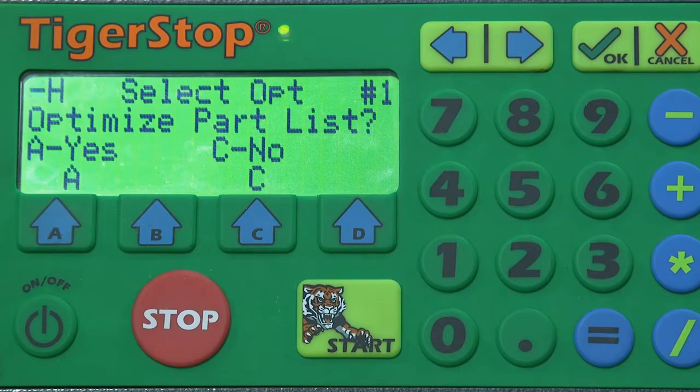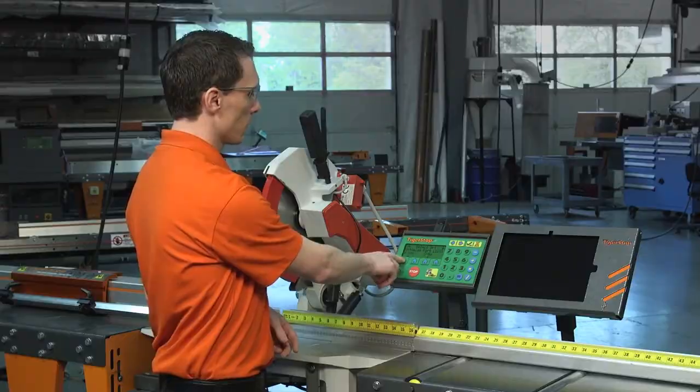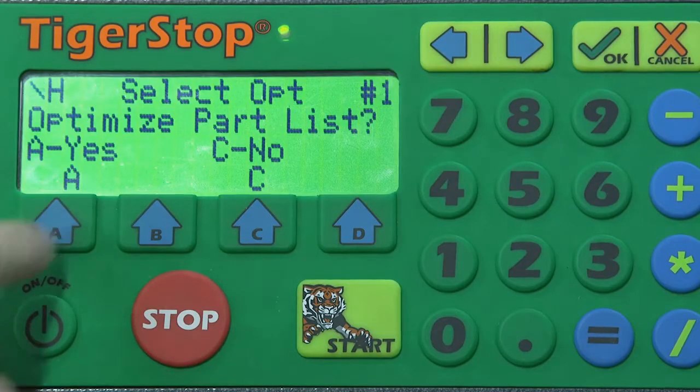Now, the first option that we'll see on our screen is optimize part list. Whenever we run an optimized part list, it's going to take whatever it can fit in that stock length that you enter in. So it's never going to take it in the exact order that you enter in your lengths and your quantities. When we select a non-optimized, however, it will then take those parts from the exact order that you enter them into your list. For this video, we are going to select an optimized part list. So we'll hit A for yes.